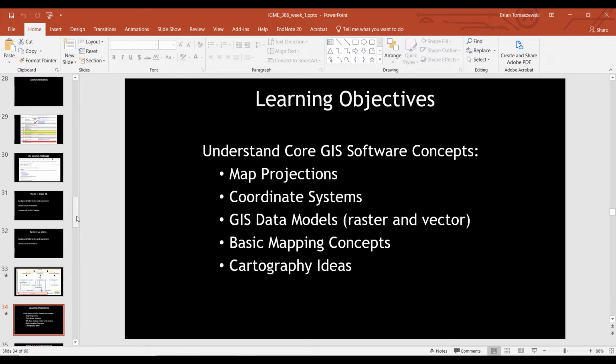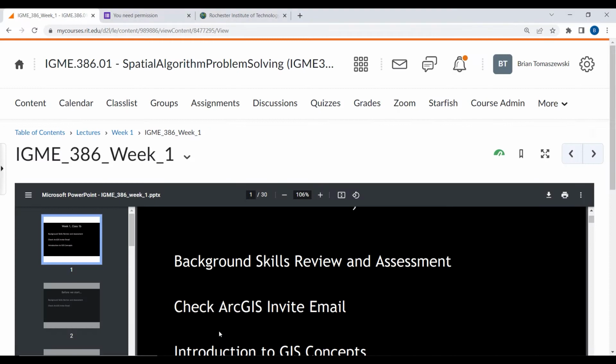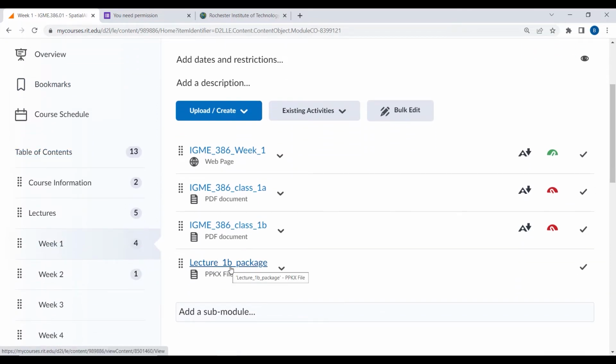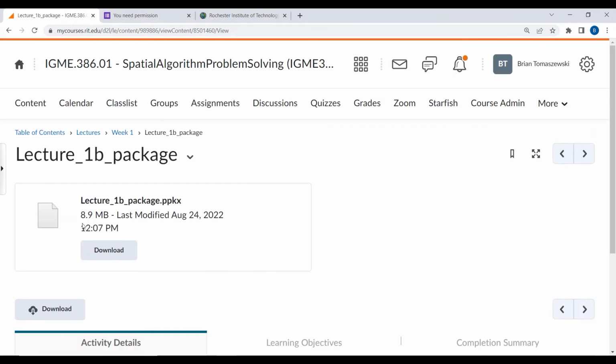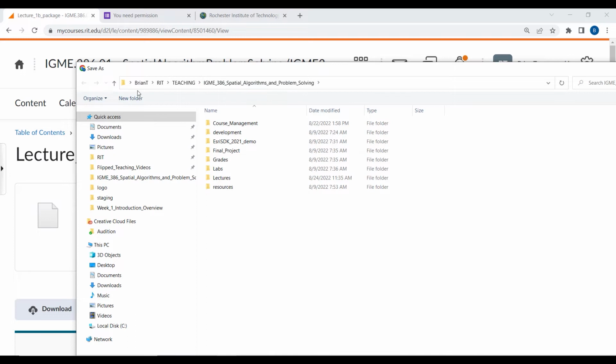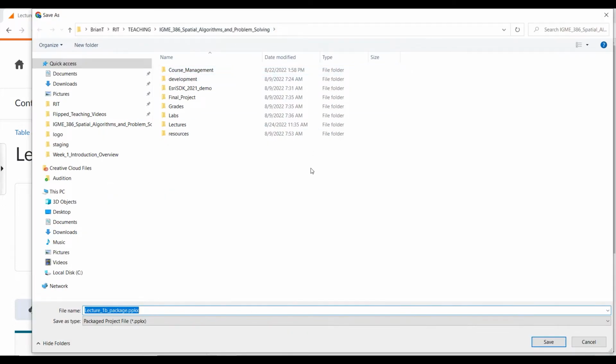To start with, I want to make this hands-on and interesting. I'll talk a lot, but what you can do is go back over to my courses, and hopefully this will work for us. We're going to go down to this file right here, the L1B package. You're going to download this and put it somewhere where you can find it easily. For today, I'll put mine right at the root of a folder on my system where I keep all my teaching for this class.